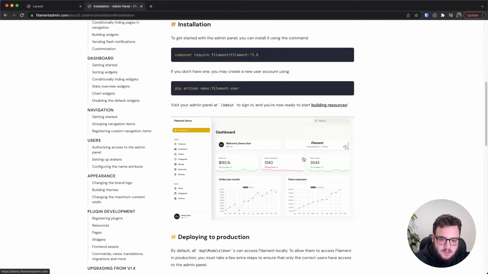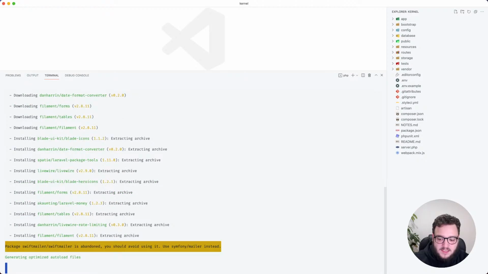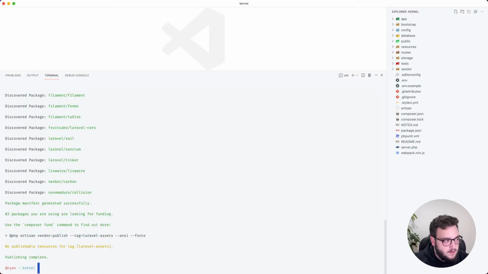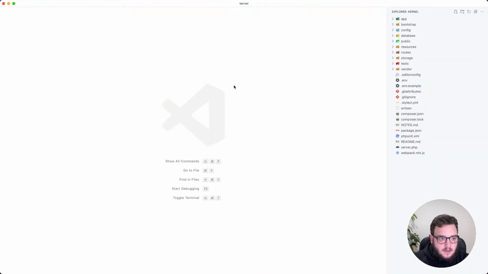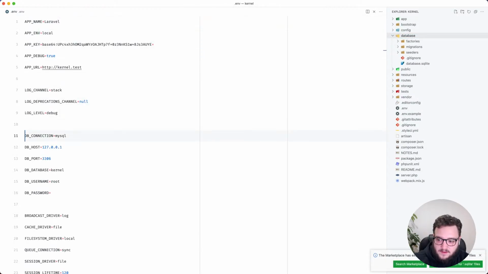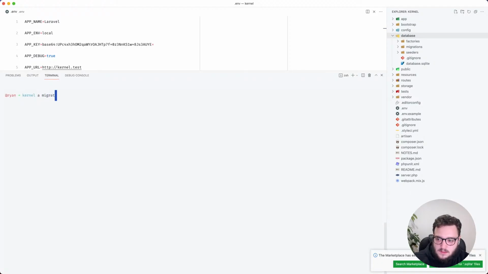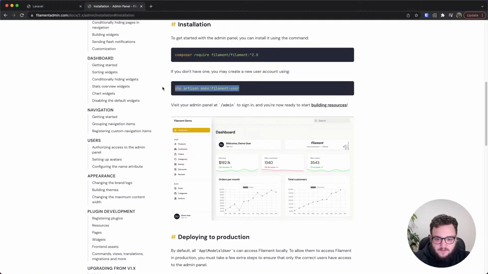So let's install Filament, because I've got a feeling we can leverage Filament here for the dashboard itself and build a SaaS around a Filament dashboard. So we've installed the package. Let's also create a SQLite database and update our env file, and run some migrations. Awesome, cool. Let's make a Filament user.